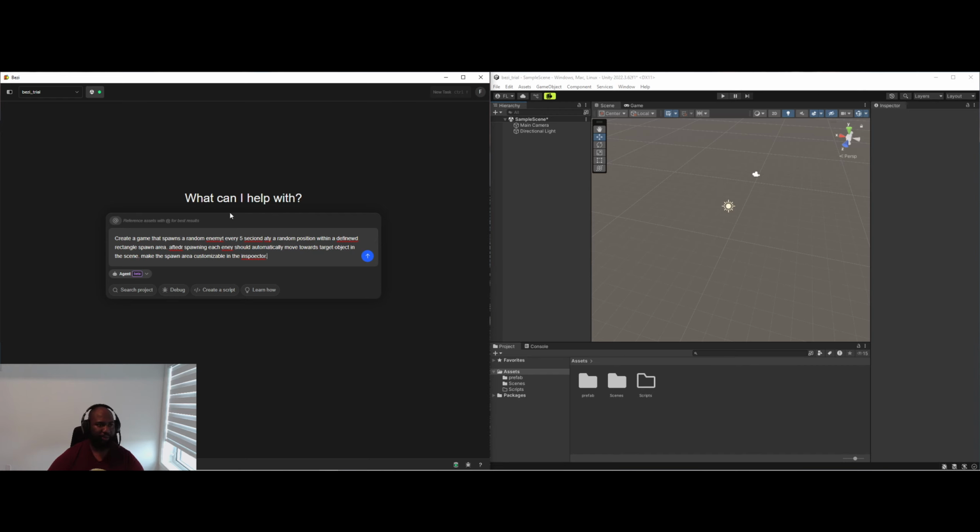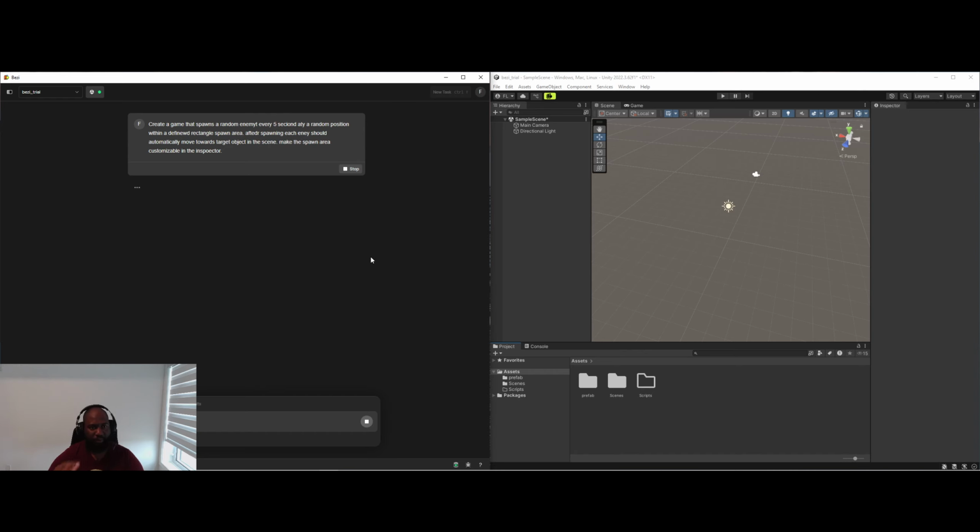So with this prompt. Actually, before I go into my prompt, there are characters I need for it. I need an enemy and a target. In my scene, I have two assets. I have a chip for my enemy, and I have a Mario asset for my target. So let's see how Bezi does. Let's run our prompt and see how long it takes.